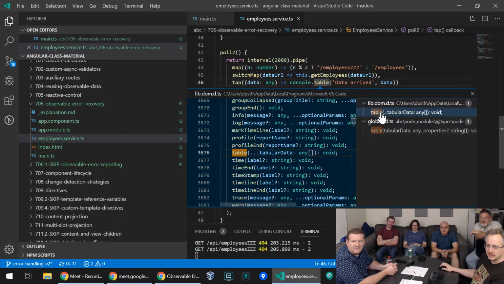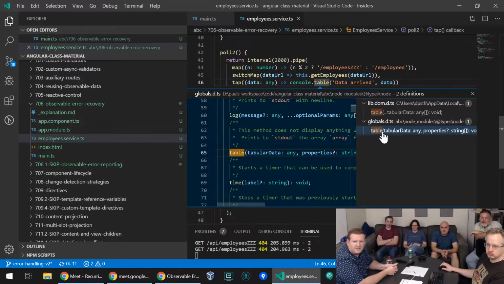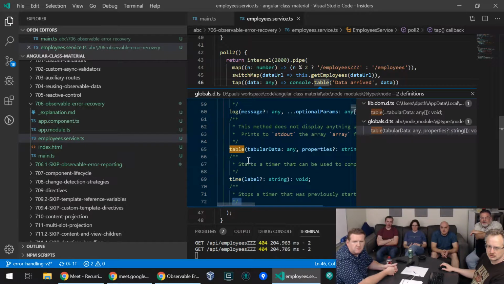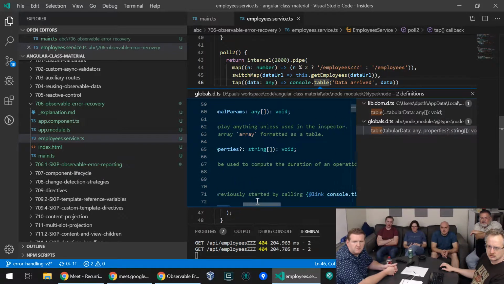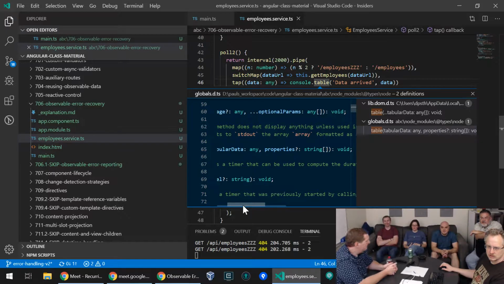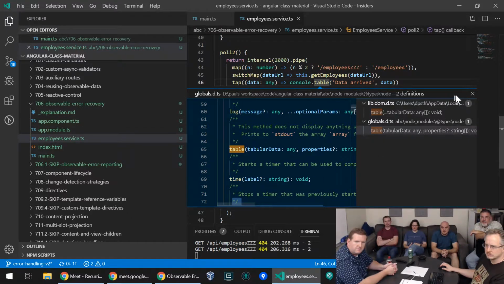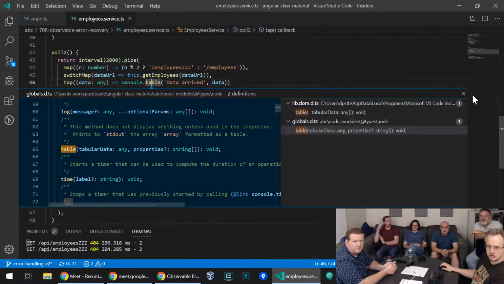Tables are kind of properties. I wonder what the properties could be. Why is it a string? Oh, it's a string array. I'm curious now to know what table properties are. Oh, that's the properties of the data it displays.